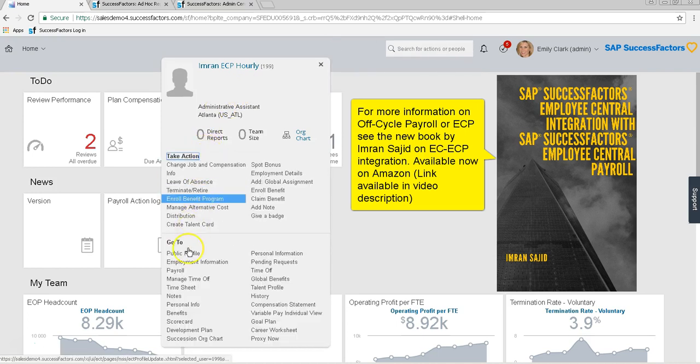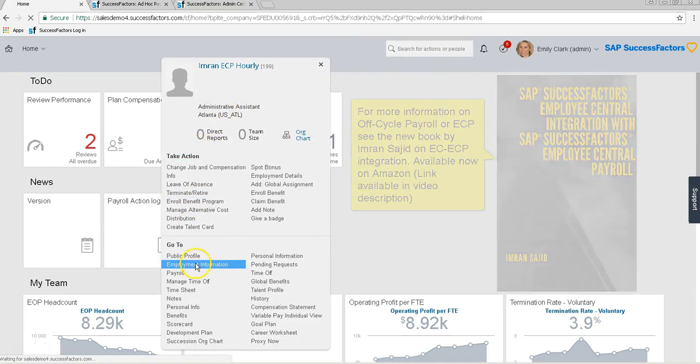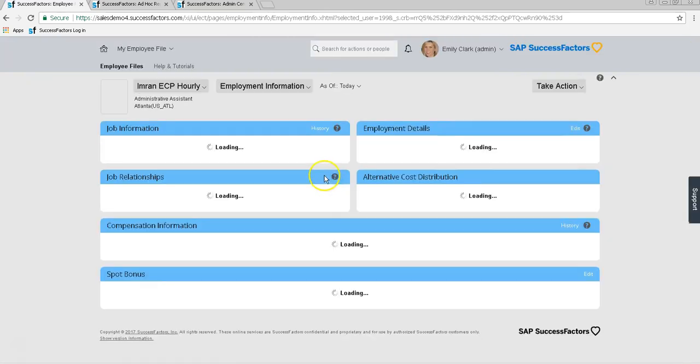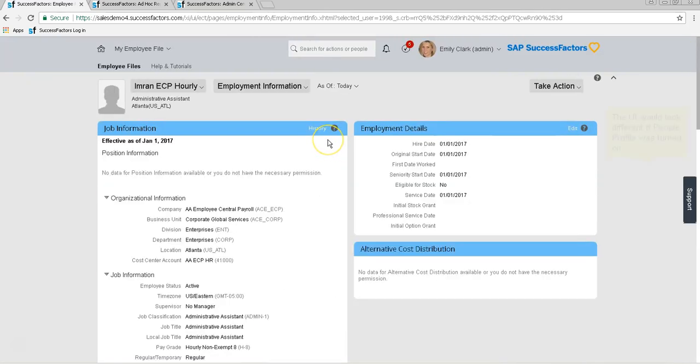So I'm going to view their employment information so we can get a little information about this employee. I don't have the people profile user interface turned on, so you'll see that, but the data would be the same regardless. You can see here that I hired this employee effective the beginning of this year, 1/1/2017.